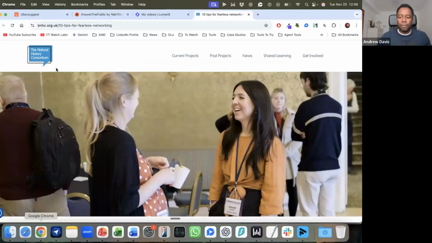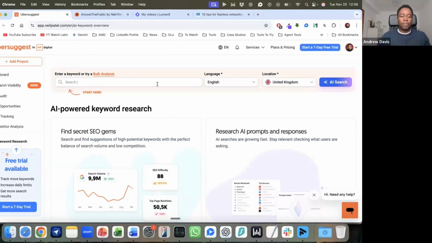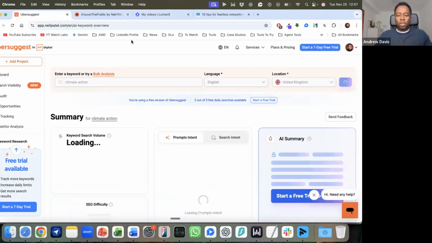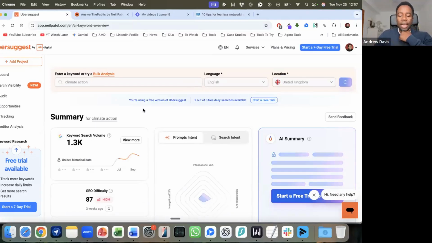Why I like Ubersuggest is because there's a number of things it does, but I can type in any keyword and it tells me a whole bunch of things. And in fact, can somebody in the chat give me a keyword that's relevant to you? And I'll just do a live example. Okay, let's go with climate action. So what I'll do is I go here, put it into the summary, and it tells me a few things.